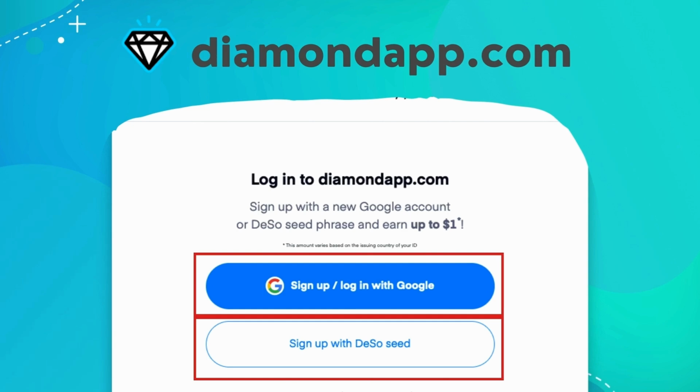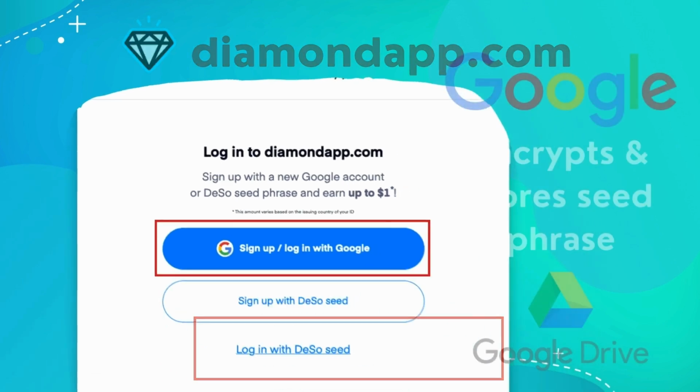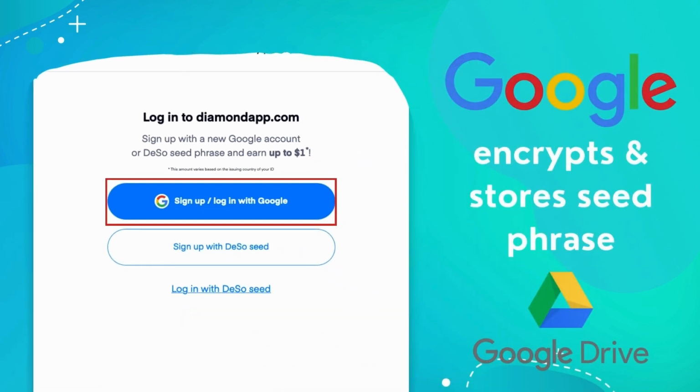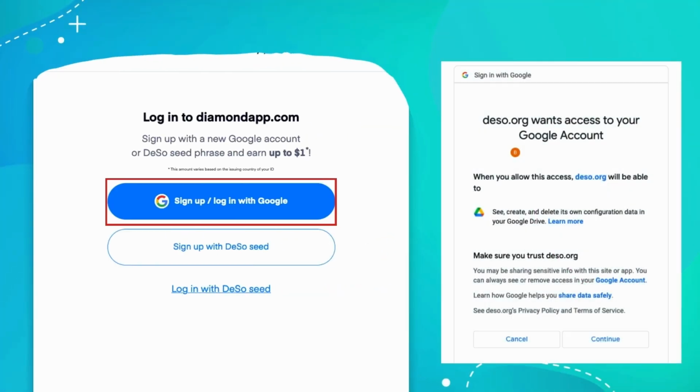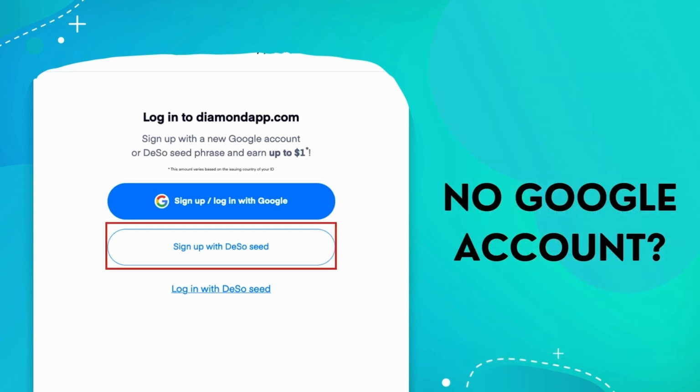Both sign-up options are near identical. However, if you sign up with Google, DeSo will automatically encrypt and store your seed phrase in your Google Drive. This will make it easy to log into your DeSo account from other devices. For this tutorial, we will sign up with Google. Selecting this option will launch a pop-up allowing you to authenticate with your Google account. If you do not have one, select Sign up with DeSo Seed.